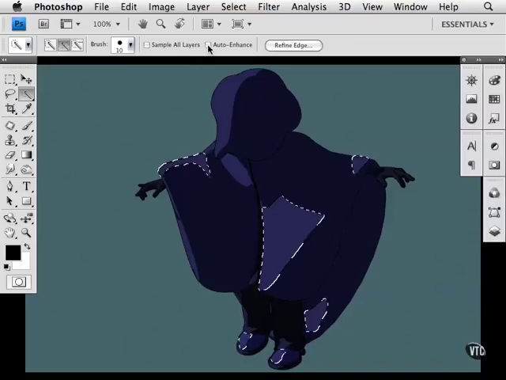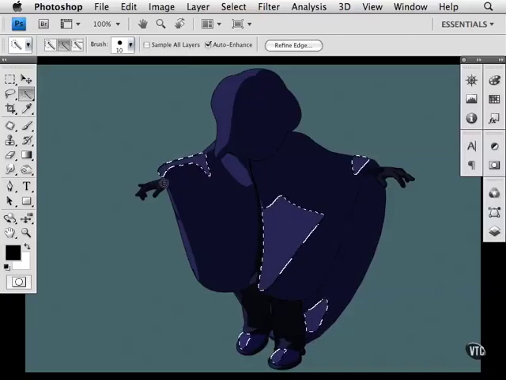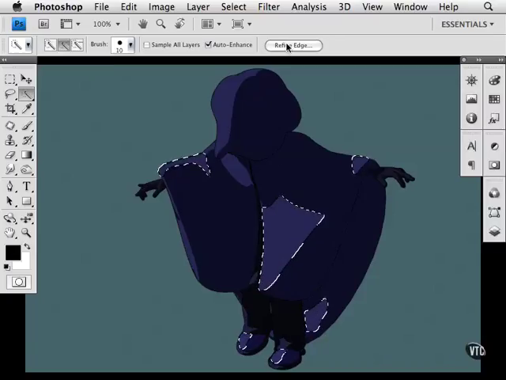If you want to, you can also put on Auto Enhance, and it will try to refine the edges for you as best it can. But I'm going to talk more about how to use the Refine Edge option elsewhere in this tutorial. As always, if you're happy with your selection, you can then change the colors around by using your colors or using any of your filters. And if you want to start from scratch, just press Command or Control D to deselect.